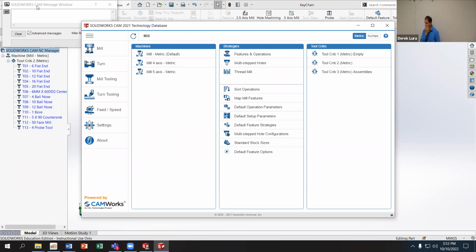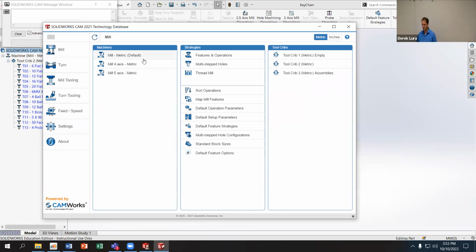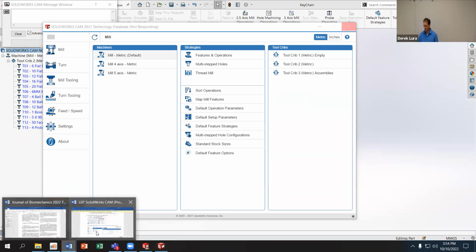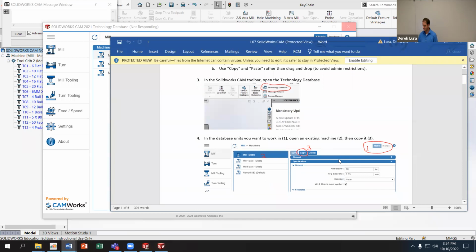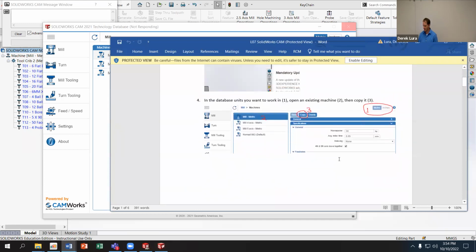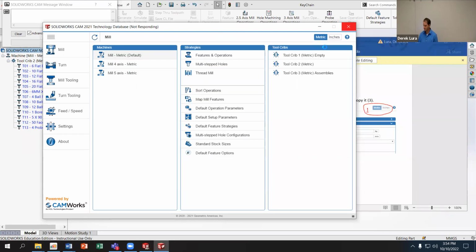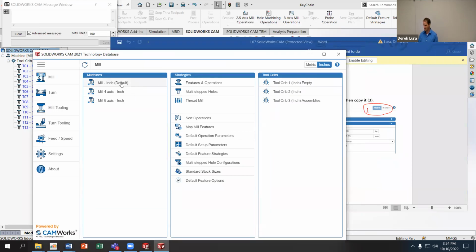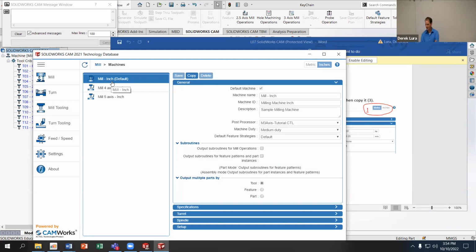Now we've got this listing. And what we want to do is make a new milling machine in our database that is the Nomad 883. So I'm going to start with a default metric mill. Actually, I'm going to switch to inches just because I know the Nomad runs in inches. I think we probably could define it in metric, but I think we wanted to do it in inches. So inches, I'm going to click on the metric mill, wait for it to load that, and then I'm going to do copy.